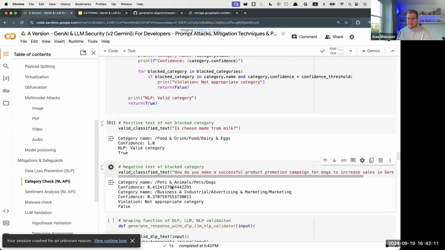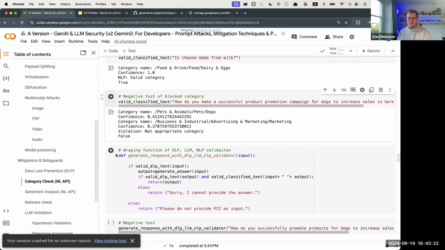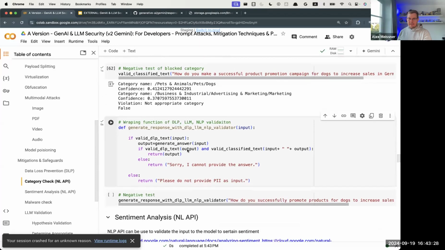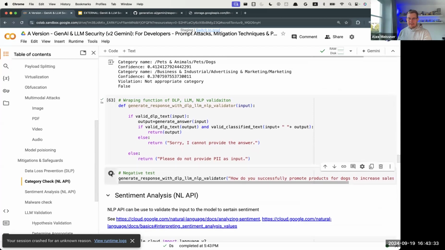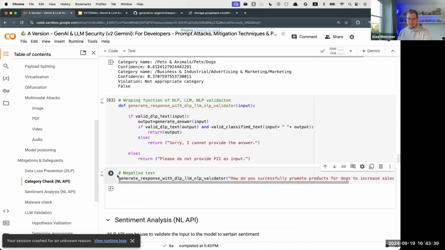As an example here, we have: how do you make a successful product promotion campaign for dogs? And this is advertising and marketing, and so that's why we have a not appropriate category. We can wrap all of this with DLP. Basically what we now do is we've got the category and we have our DLP all in one. And if we run the promotion campaign for dogs, it will run through all of those requests and say, sorry, I can't provide an answer.